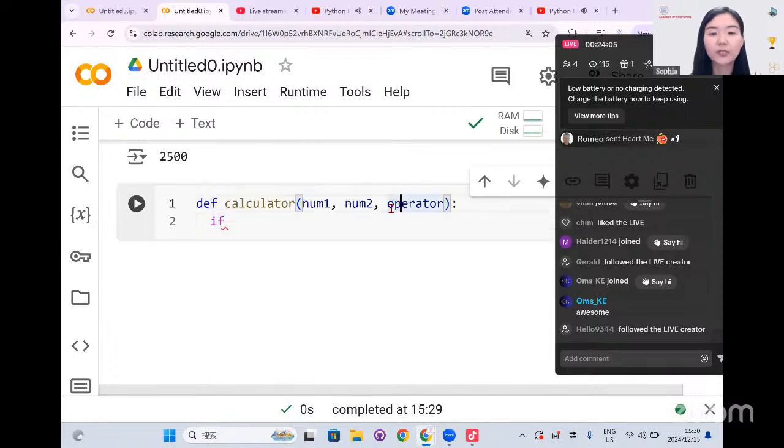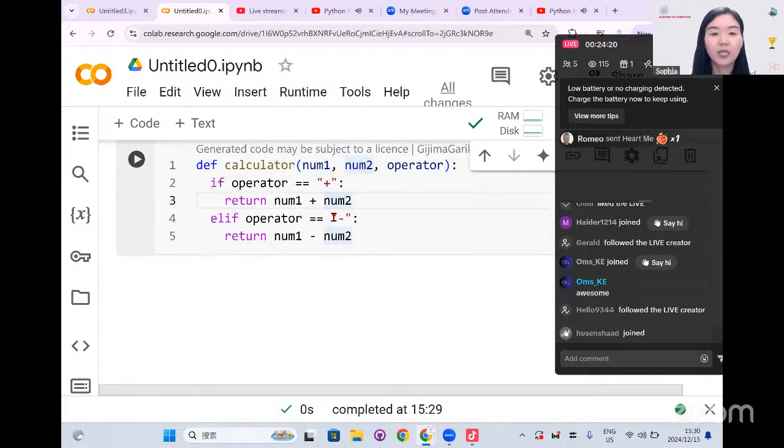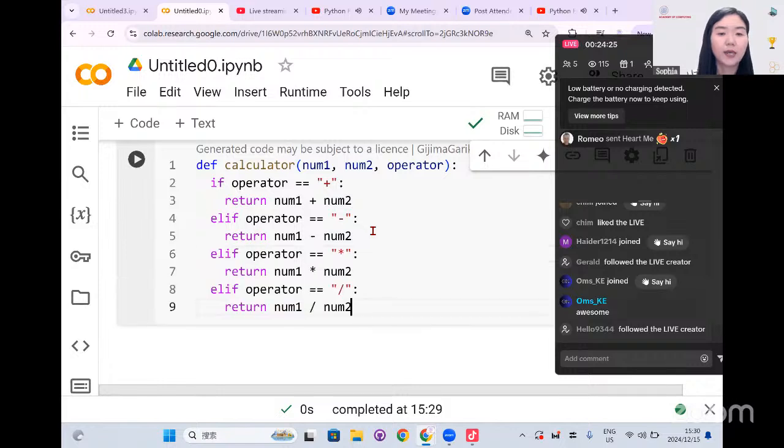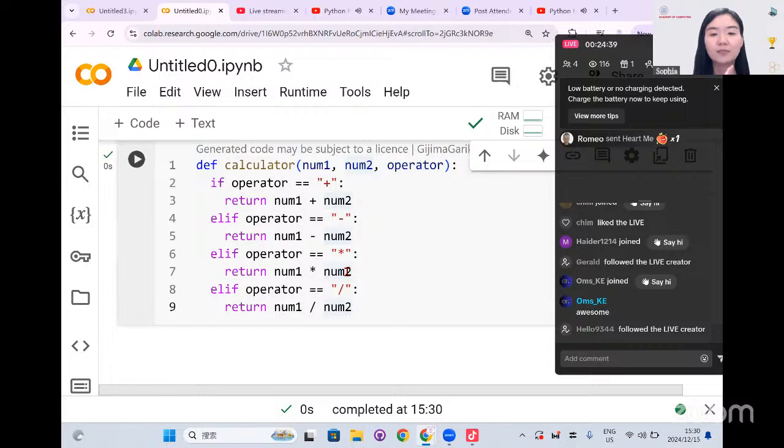Okay, so what we can do, I need to check the operator. Depending on the operator, I'll do different calculations. So if operator equal to plus, that means you want me to add up number 1 and number 2. So I'll return number 1 plus number 2. If operator equal to minus, I'll do the minus. Okay, let's continue. Oh, see, Google Colab is so smart. Okay, so if it's multiplication, I'll do multiplication. Division, I'll do division. But can I just leave it like this? Okay, let's say we just stop here, right? I can do plus, minus, multiplication, division.